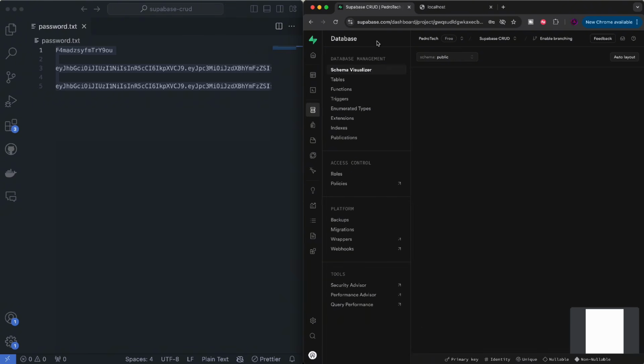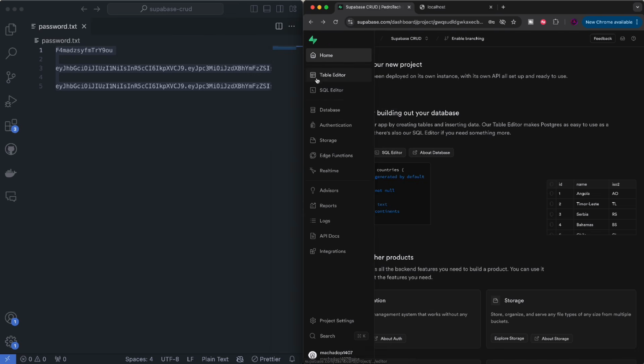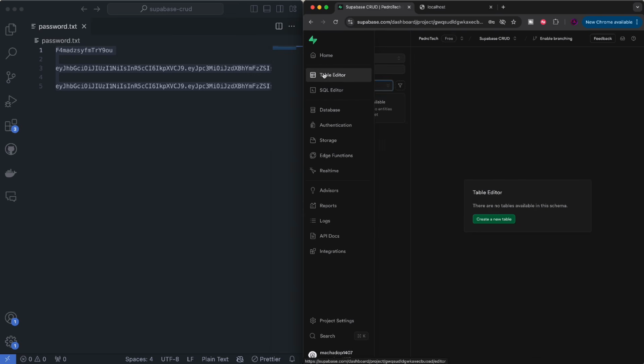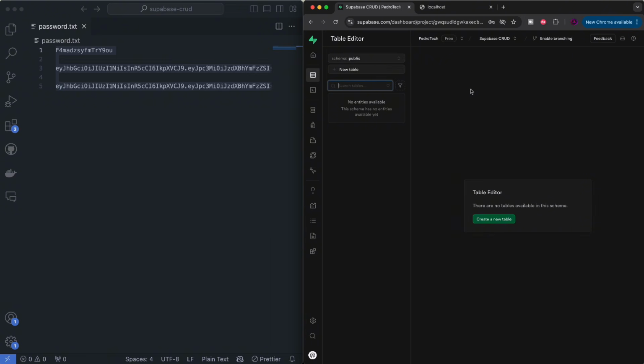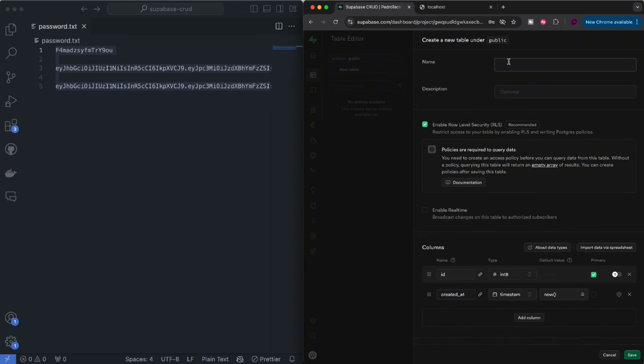Now, inside of here, we'll be able to see all of our databases and a visualizer of our schema. Now, what we want to do is go to the table editor. This will allow us to create a new database table and insert some sort of data inside of it. So I'm going to click over here on create new table. It's going to ask us for a name.